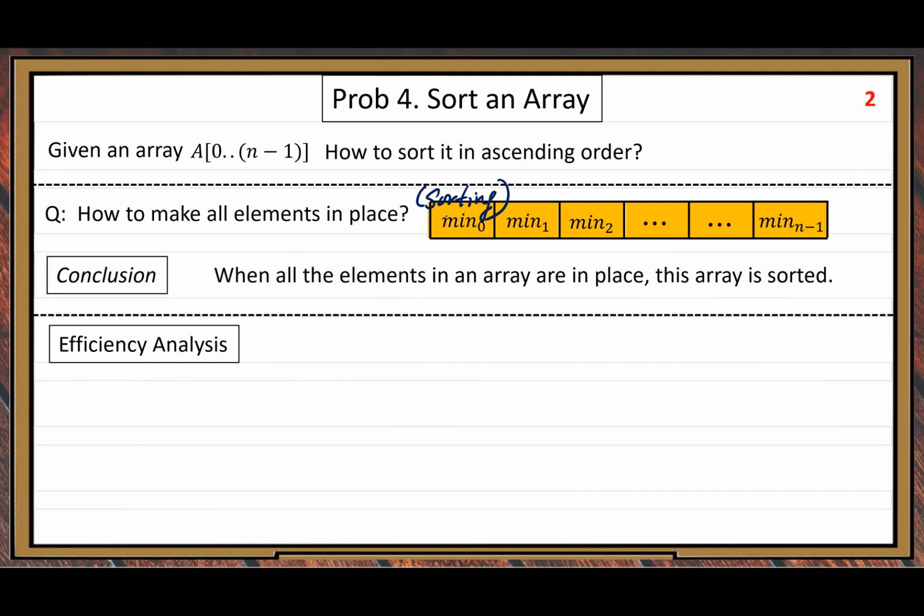Next, efficiency analysis. We want to see how many comparisons we need. Actually, pretty easy. We just apply the result from when we find the minimum. How many comparisons do we need to find the minimum of an array with n elements? We know n minus 1, right? We can use that result directly. Find the first minimum: n minus 1, the number of elements in the array minus 1.